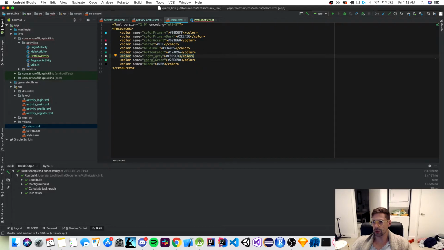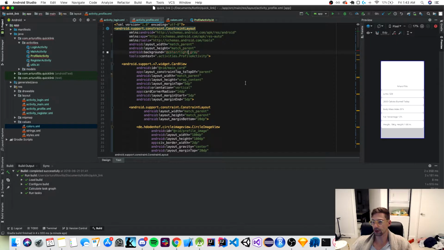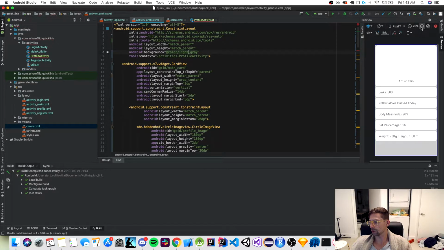So this is the light gray color value hex code. And that's what we want to have for our background of our profile. So now I should pick it up. Okay. And I want to make this bigger so you guys can go ahead and see it.